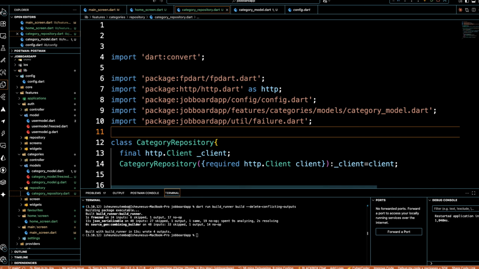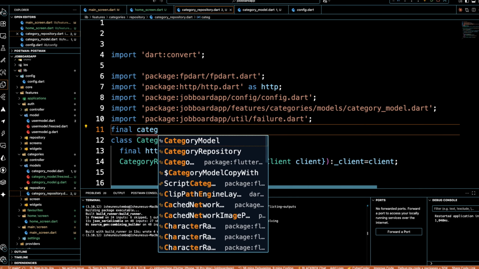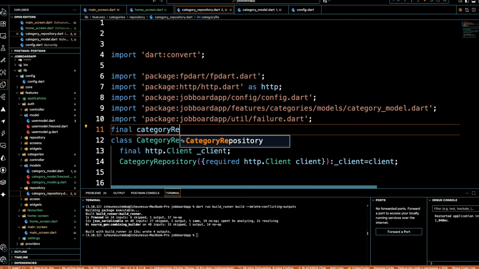Now what we need is we need to create a provider, right? So let's create a final categoryRepositoryProvider.